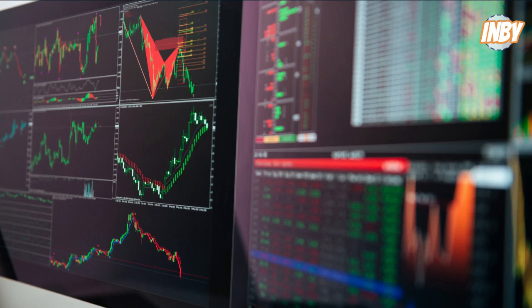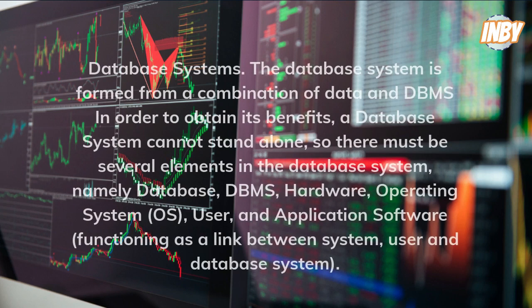Database systems. The database system is formed from a combination of data and DBMS. In order to obtain its benefits, a database system cannot stand alone, so there must be several elements in the database system, namely database, DBMS, hardware, operating system, OS, user, and application software, functioning as a link between system, user and database system.